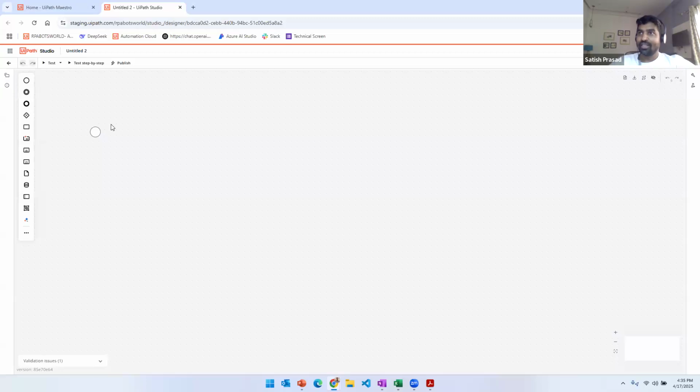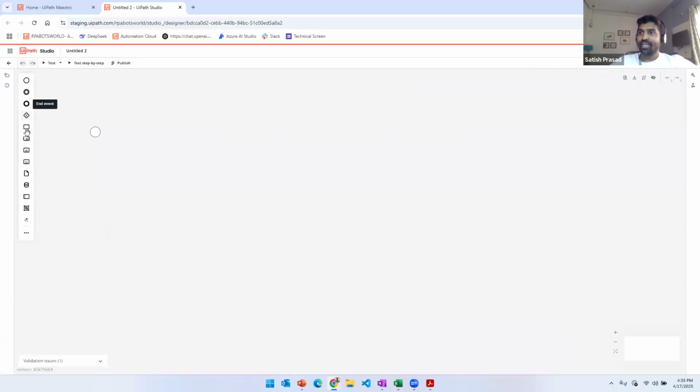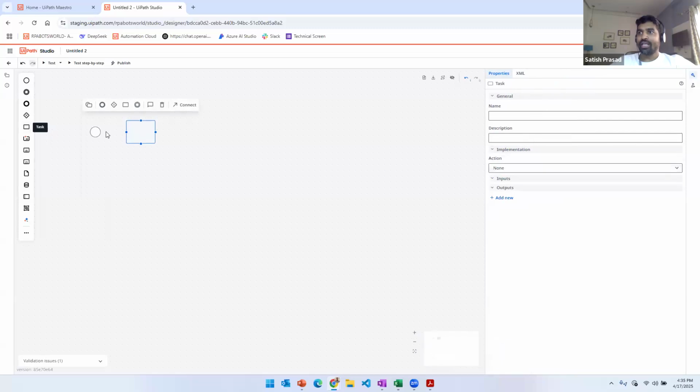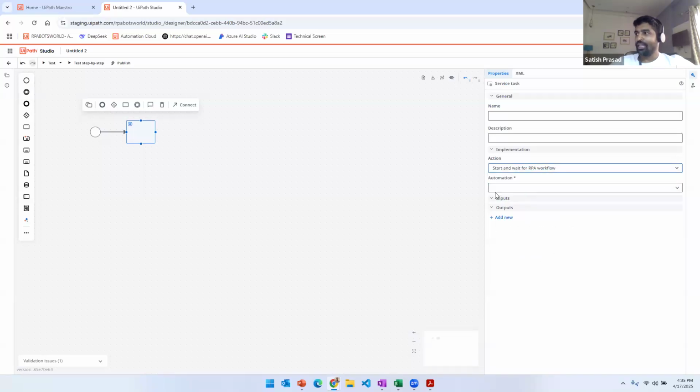So I'll do the same thing which I did here, right? Start event and then the service task. But here, when you do so, I'll bring a task here. I'll connect this task with this service task here, and I'll then change this task to a service task. But this time, when you do it, it will give you the opportunity to choose what kind of service task this is. Are we going to run an RPA flow? If you want to run an RPA flow, you can say start and wait for RPA flow to complete. You can define your input and output parameters as well.